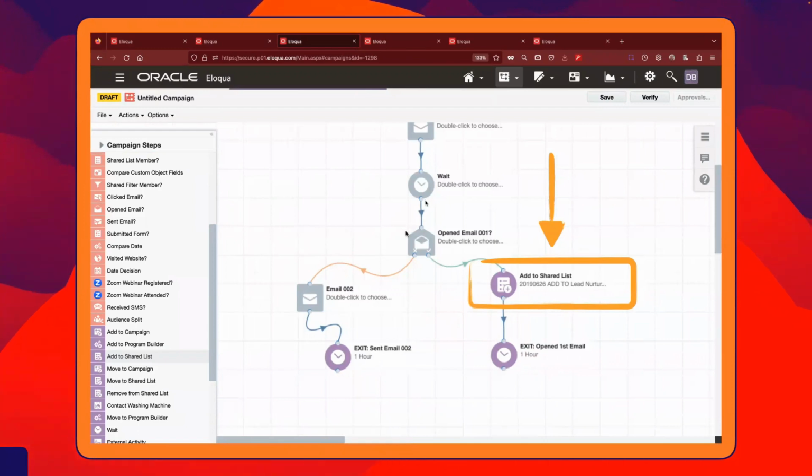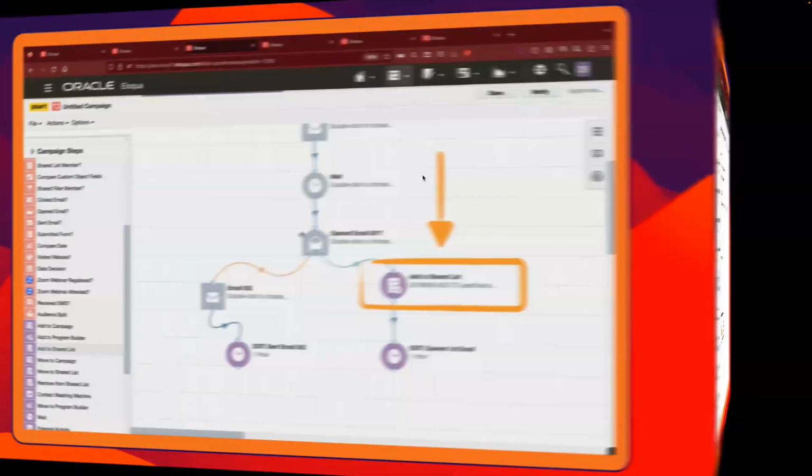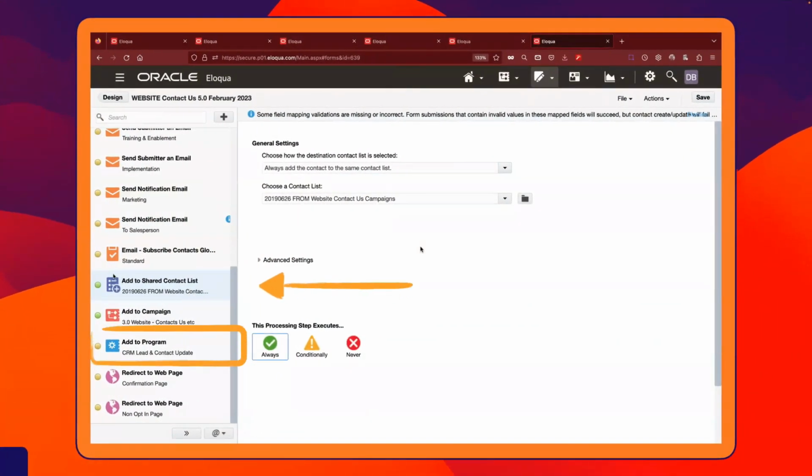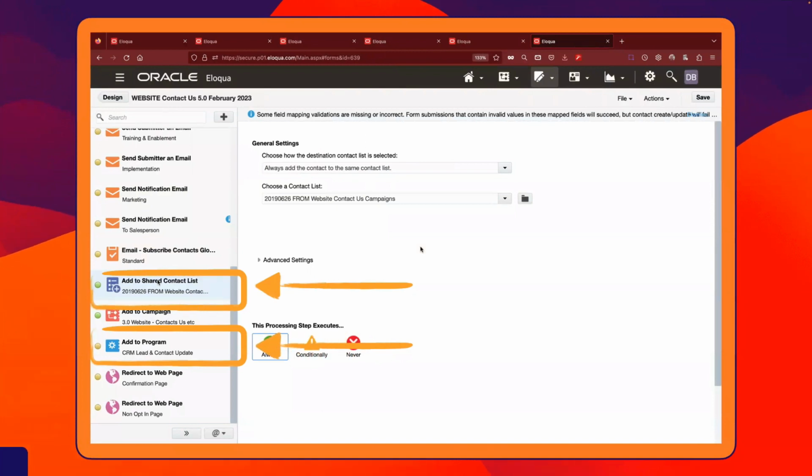You can either do it here on the campaign canvas or you can do it in the form. But that would then push them into the primary lead nurture campaign. So on the form, in the processing steps is where you would add them to a shared list, as you can see here. Now, the upside of doing that is it's clean.